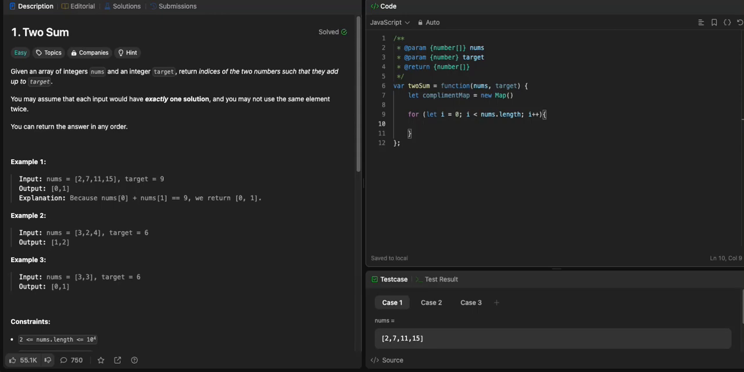So what we want to do is get our complement first. We'll say const complement equals target minus, what are we going to minus? We're going to say nums at i. So this will get our complement. And what we want to do is first search for the complement. So if, let's see, complement map dot, remember we have to use this one here, has, and we type in what we want to do is search for our complement.